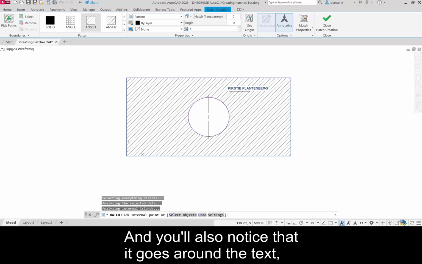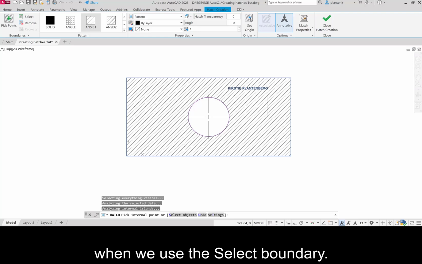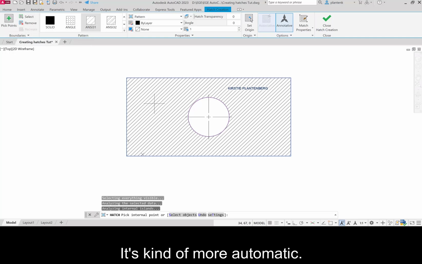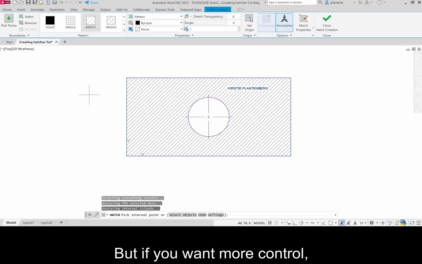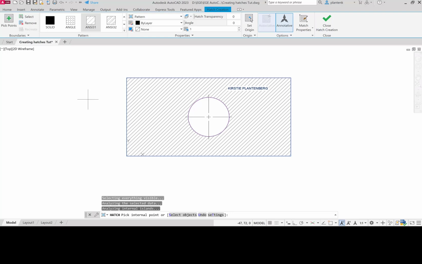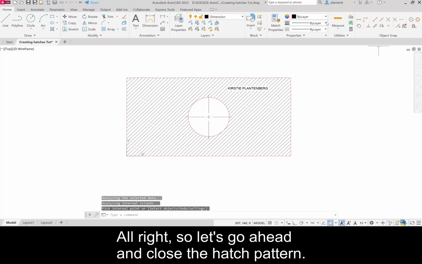And you'll also notice that it goes around the text, which it didn't do last time, right? The hatch went through the text when we used the select boundary. So pick a point is nice in a way. It's kind of more automatic. The select boundary is more manual, but if you want more control, sometimes that gives you more control. All right, so let's go ahead and close the hatch pattern.